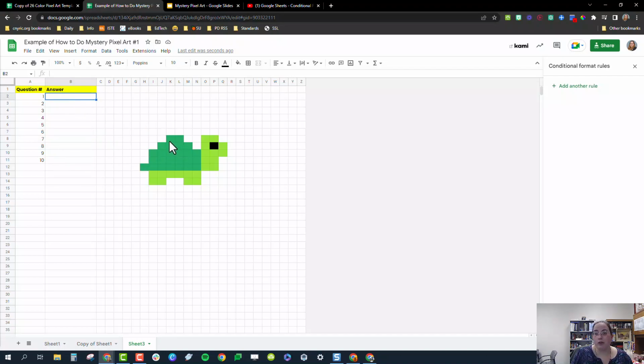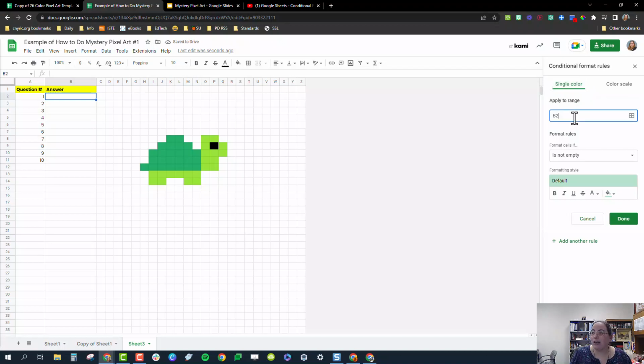So for the first one, I am going to click in that first box, B2, which can be a little confusing sometimes because it's question number 1, but it's in box B2. So just remember to always look at the numbers on the side and on the top to get the actual location on your sheet. I want to apply it to a range, so I'm going to select the first item on this pixel art that I want to be revealed when a user answers this question.